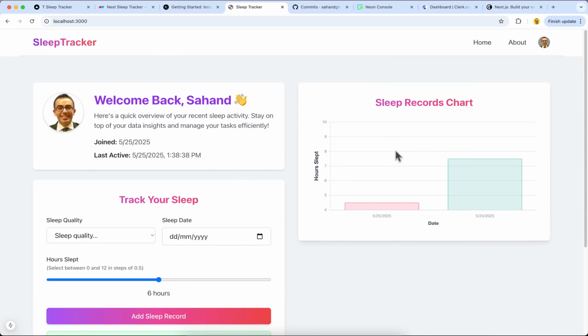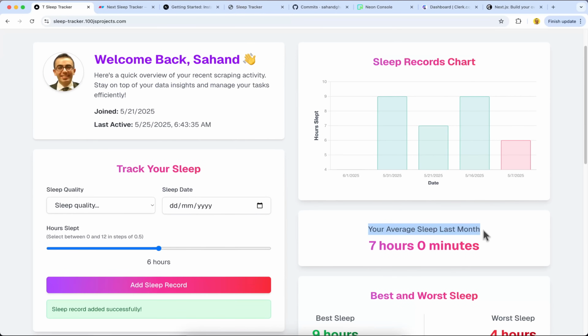All right, that was it for adding the sleep records chart. So in the next section, we're going to work on this section, the average sleep last month. So see you in the next section.